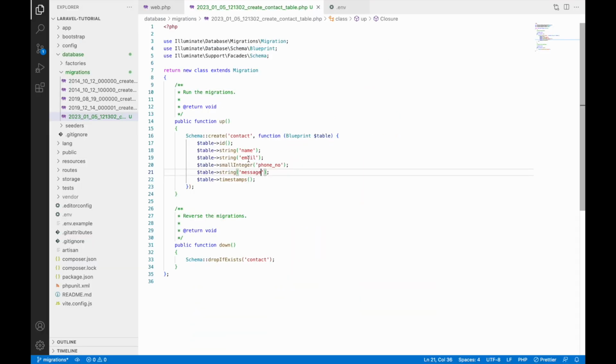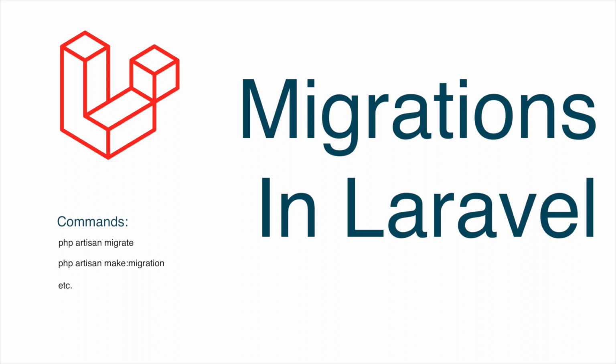One more thing is left, that is the down function. In the down function you can see that we can drop our table or column. The down function will basically be used at rollback time. I'll be creating another video for that. So in this video I have shown you how to create a migration and how to run a migration. In my next video I'll be showing you how to add a column to a table using migration.